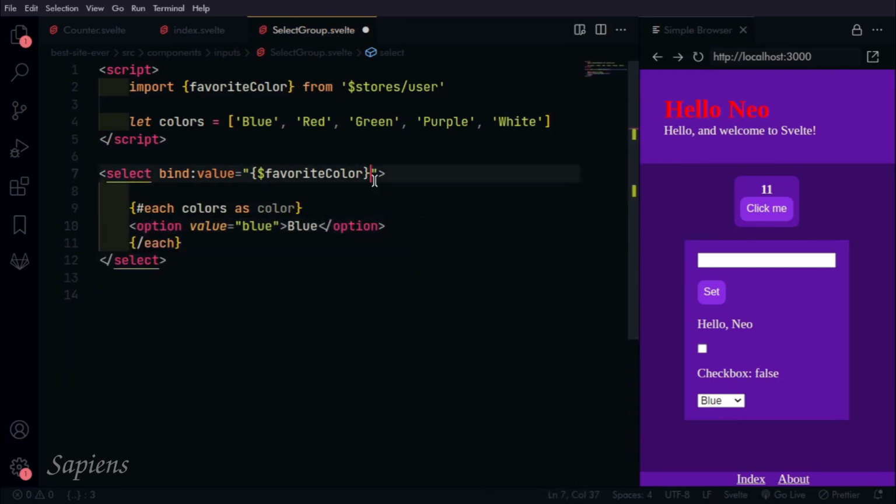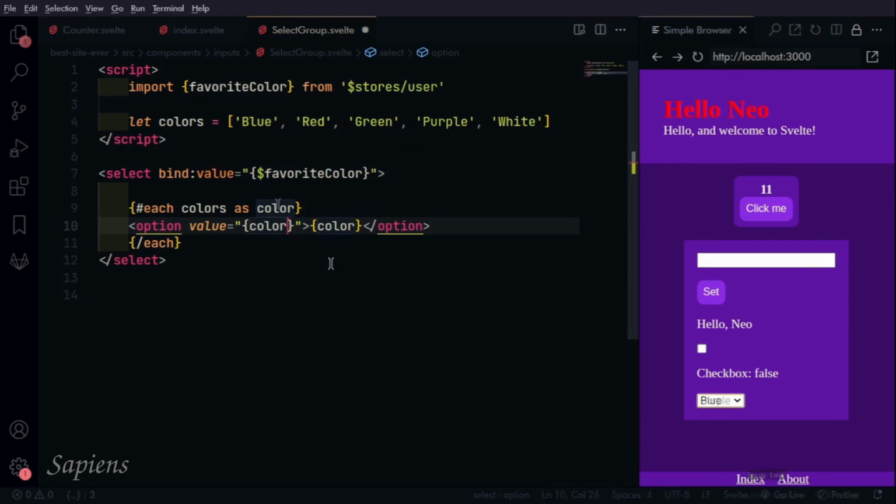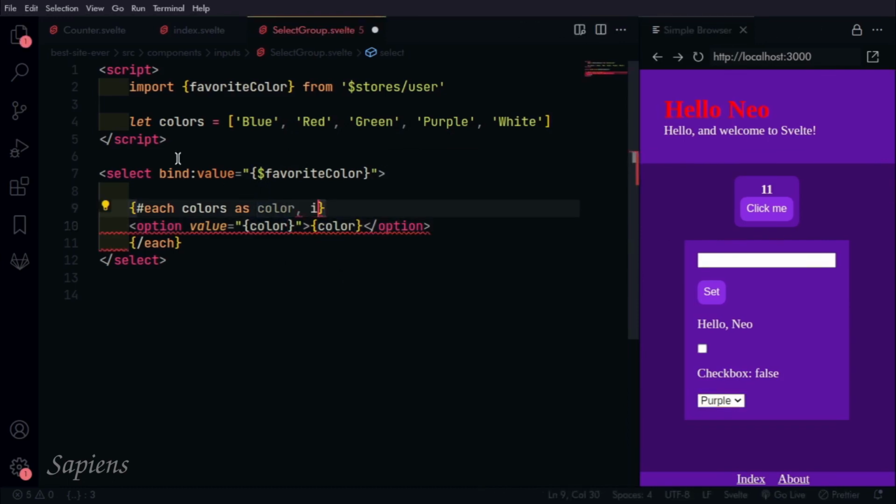Our array's length is 5, so it will render 5 times. Now, every time it displays, we want it to show each individual color, so use color inside a JavaScript expression. As you can see, we've greatly simplified our code. You can also get the iteration number by saying comma and naming the iterator.